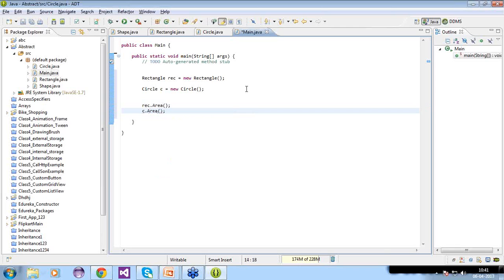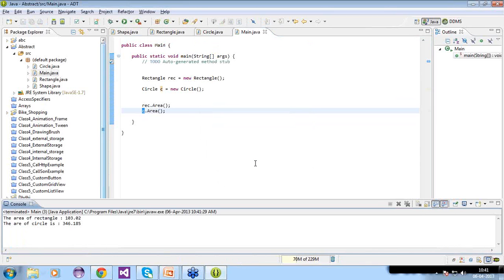So as a user, you do not have to worry. You simply call the area method and you just pass the object. Okay, you don't have to worry about anything. When you run the code, you receive the area. The area of the rectangle is 103.02 and the area of the circle is 346.185. Okay, if you compute it using a calculator, it will be the same, because it is simply calling the methods that have been defined, that have been overridden in that particular class.